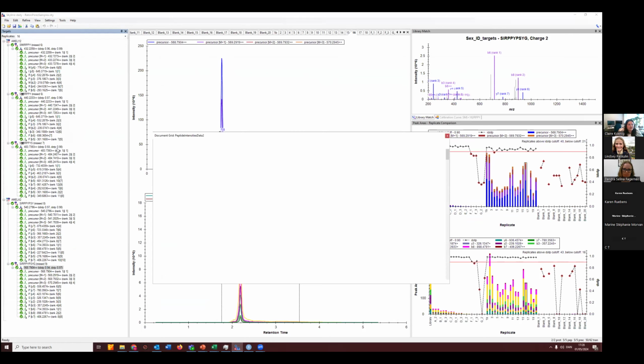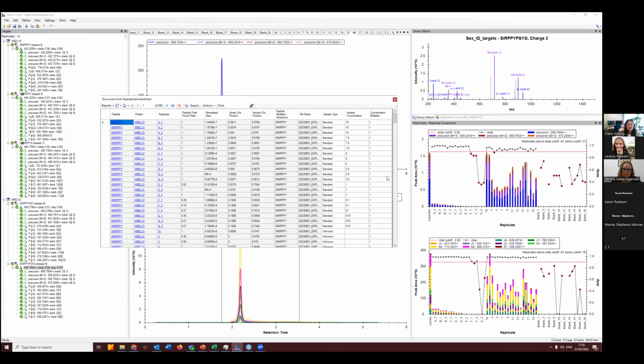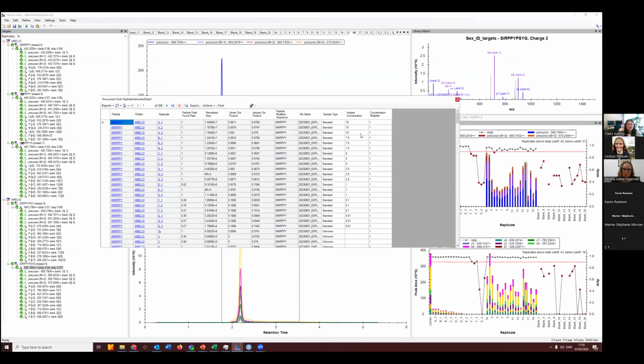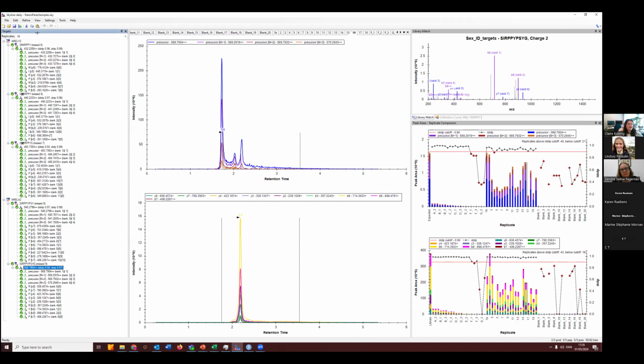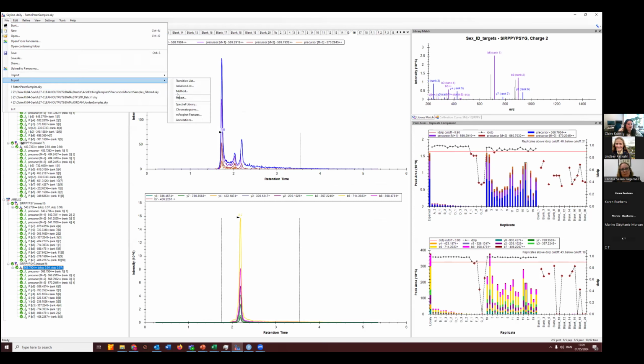Then we need in the document grid to check our report because we need to give some information. So all those columns will need to be filled. So here we have our standards that need to be labeled as standards. Then all of our samples need to be labeled as unknown. And if ever we have blanks, they also need to be labeled as blanks. The concentration of the standards needs to be filled and also the concentration multiplier, but everything is detailed in a tutorial on GitHub. So once we close, it is saved, and then we need to export the reports.